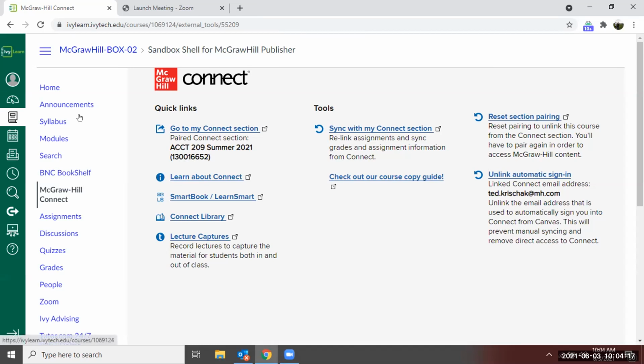But to change due dates, you would go to this McGraw-Hill Connect button, just as we've done for these other things, but click Go to My Connect section.